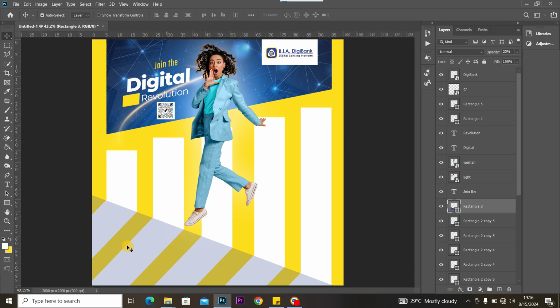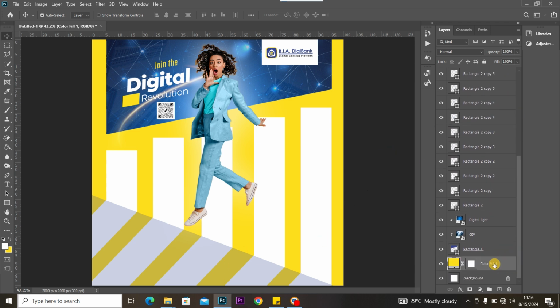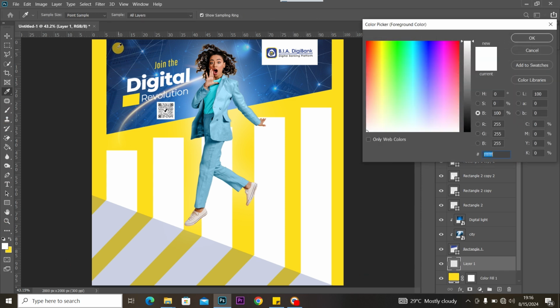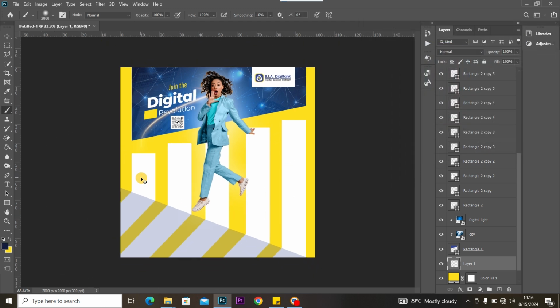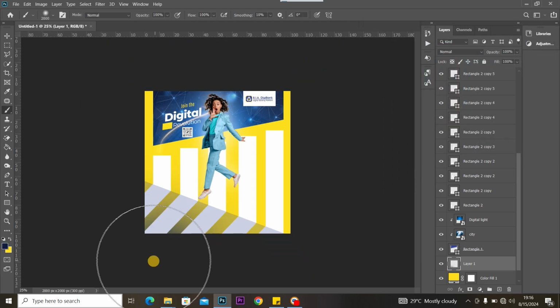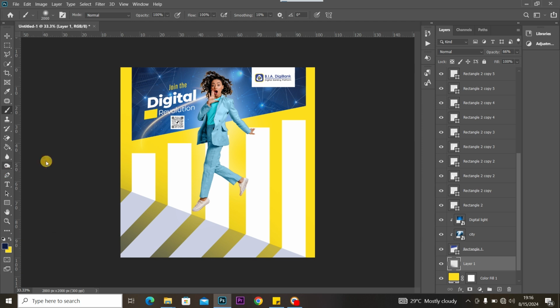And now, to make this area look a little more real, I'm going to add some more shadows beneath, and I'm going to pick a dark color from my background. Zoom out and just dab here like this. Drop my opacity, dab a few times. I think that looks a little better.